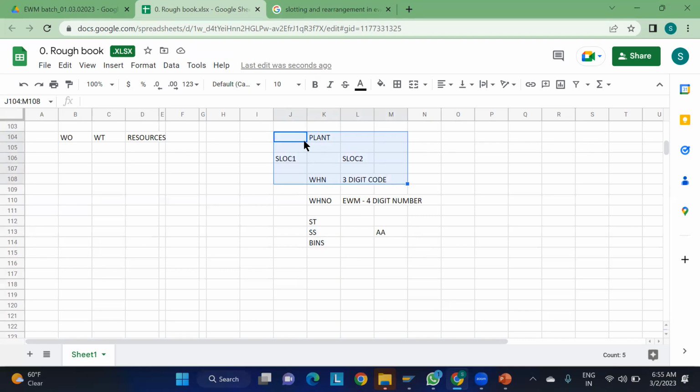Because the shipping point and all are available here, just copy it from a particular plant. There is no need to use any company codes. Whatever company code, sales organization, everything will be available, just use that. Don't try to create all those things. We are not working on the ERP side now; we have to work on the EWM side.